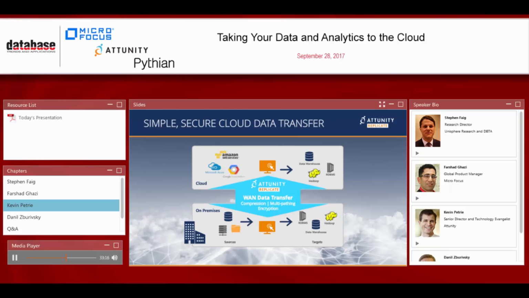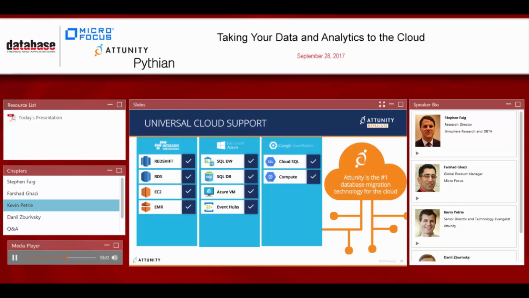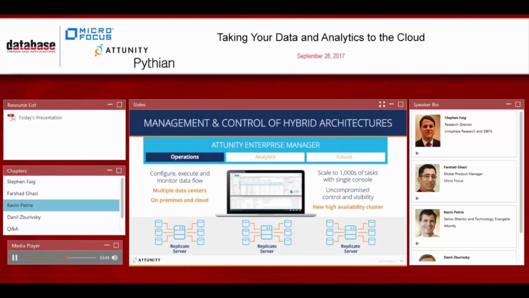So we talked here a little bit about encrypted multipathing. We also can compress data to optimize transfer over the cloud or to the cloud. This is a quick view of all the platforms we support. We are the #1 database migration technology for the cloud. So we have moved more than 36,000 databases to the cloud, and that increases every month. And you can see that there are a lot of different targets as to where you might want to be moving these different data sets.